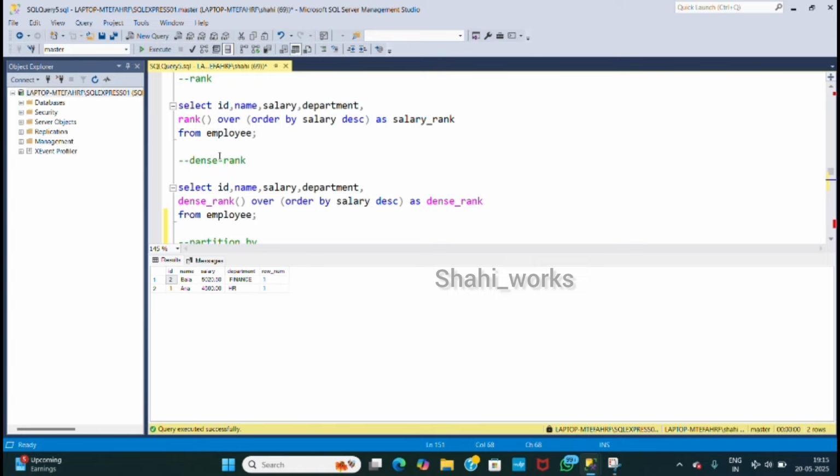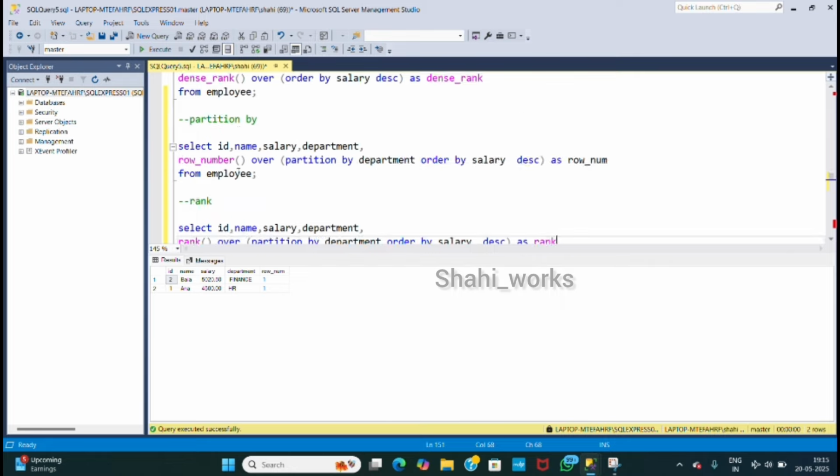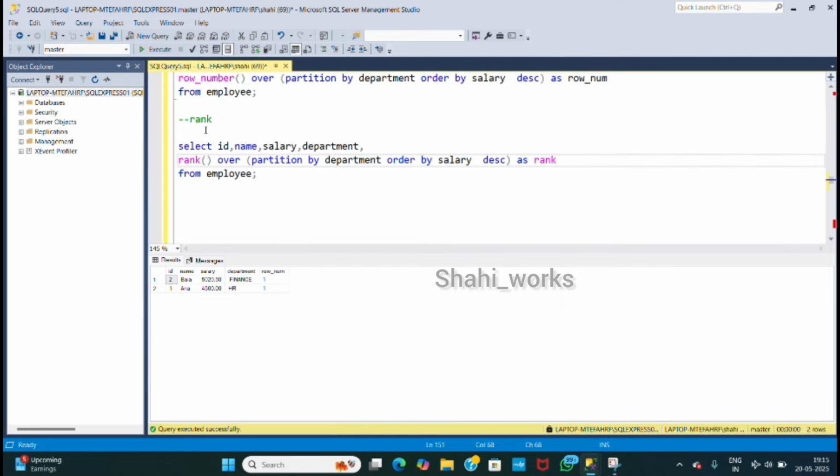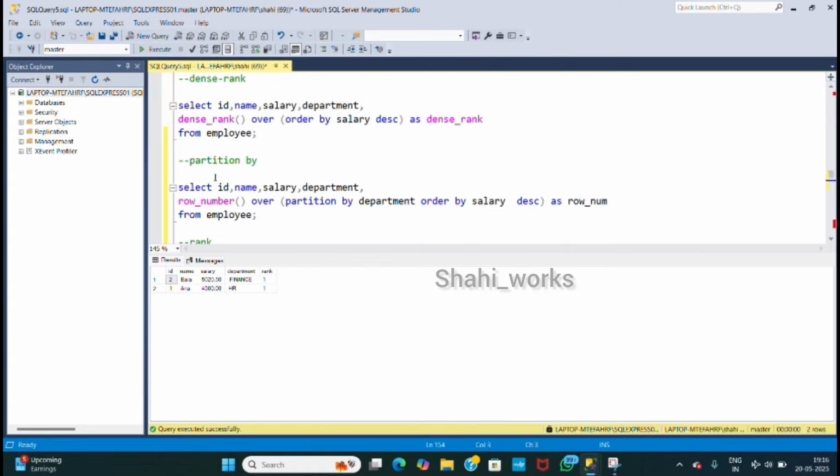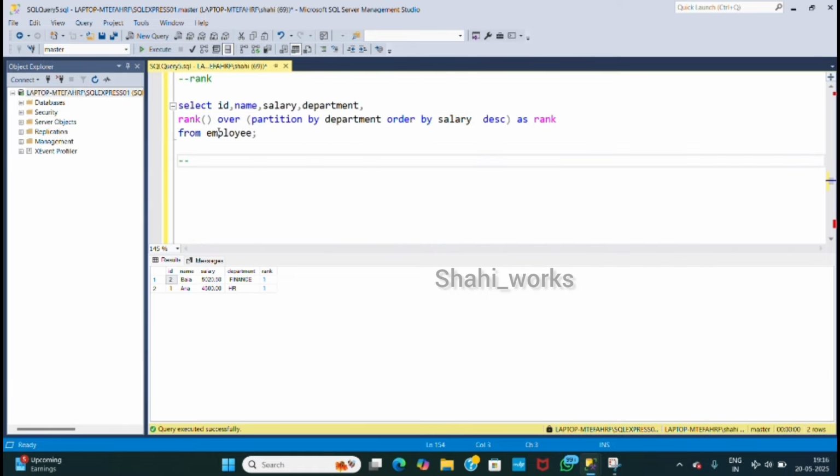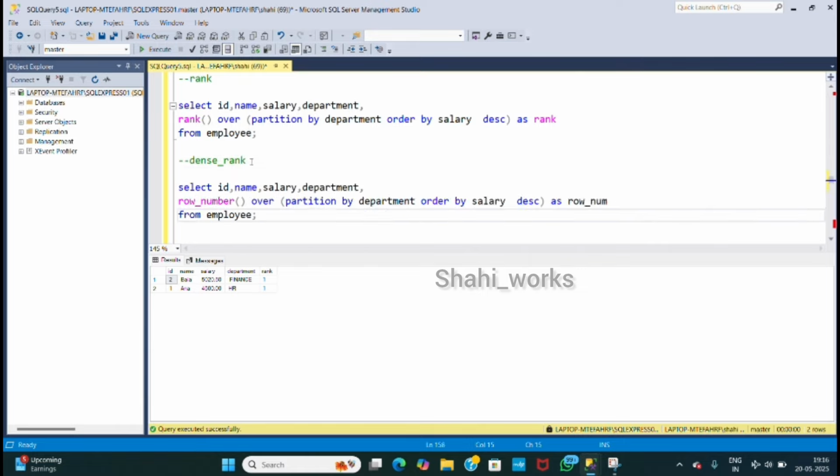Now if I highlight and execute it, you can see the department and rank as separate columns. You will get an extra column in the output. I executed and got the output as ID, name, salary, department and rank. Now at last we are going to see the last function, known as DENSE_RANK. Don't get confused. In window functions I have taught only three clauses: first is ROW_NUMBER, second is RANK and third is DENSE_RANK. And now the extra one, PARTITION BY.